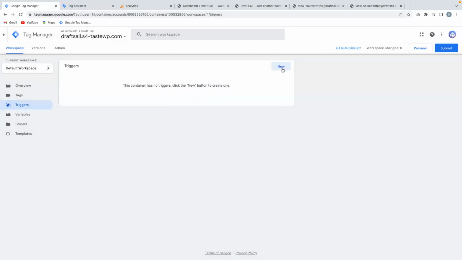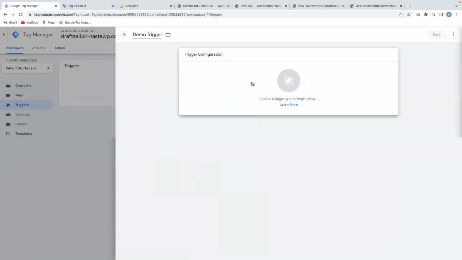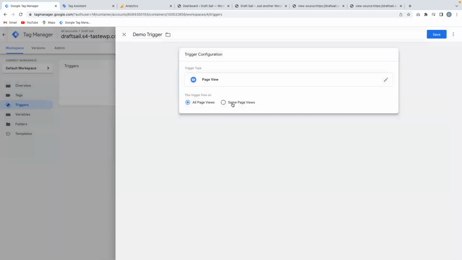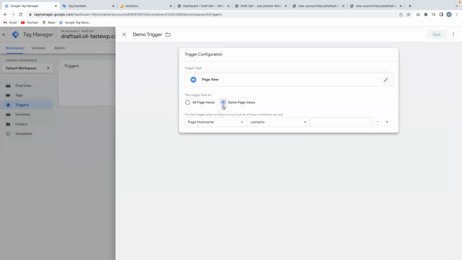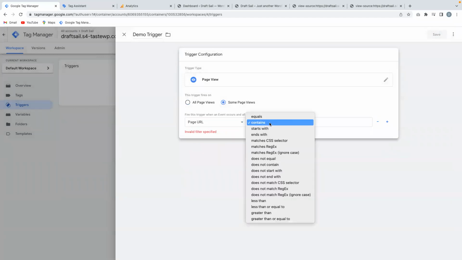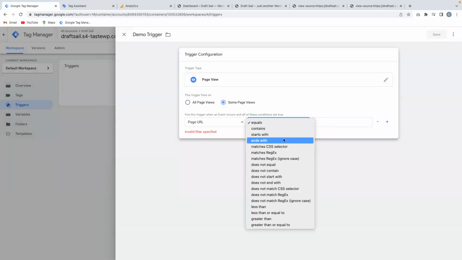So add a trigger, add your demo trigger, just add page view. You don't want to do it for all page views, just some page view. Then add a variable. So this is your variable, this is the placeholder that I'm talking about. Here you can just say page URL equals that, or it contains or starts with it.